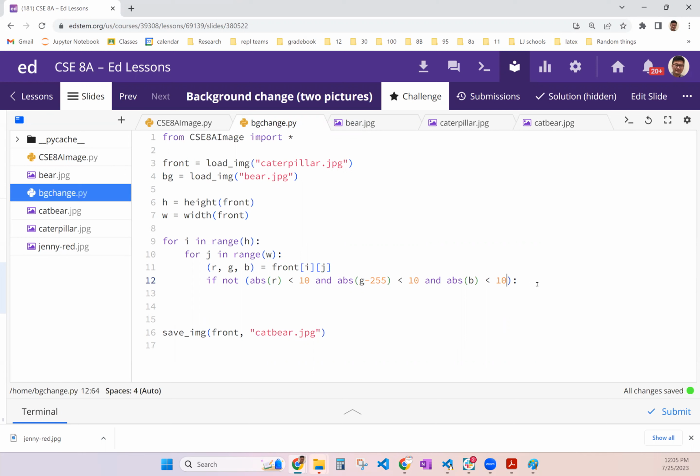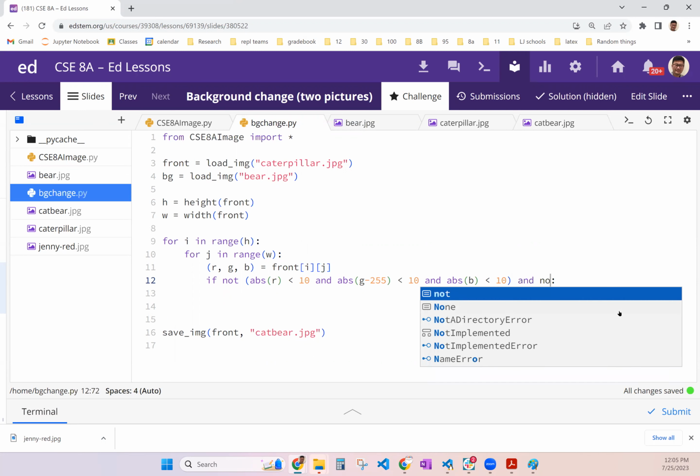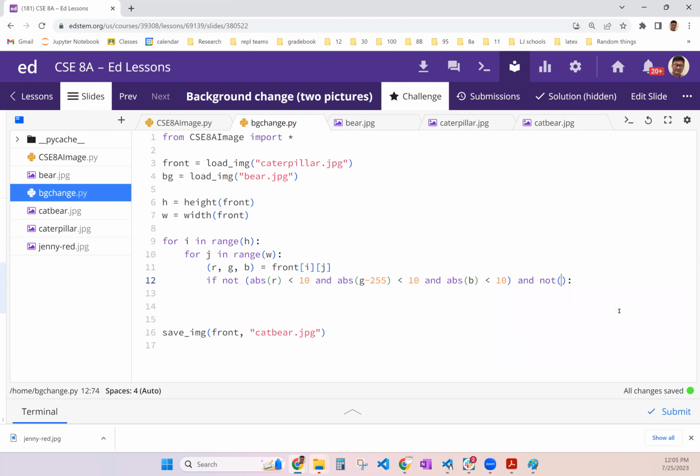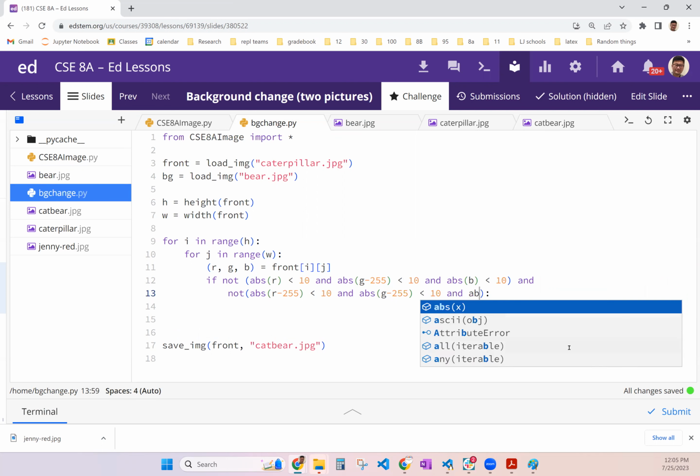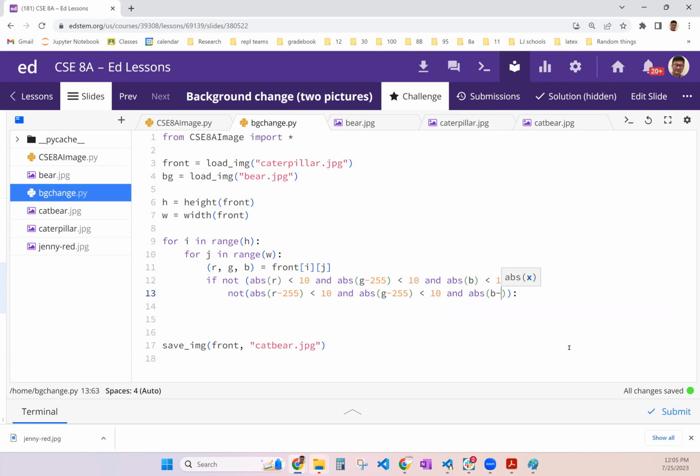And also, let's see, it's not white. For example, I'll say ABS R minus 255 is less than 10, and ABS G minus 255 is less than 10, and ABS B minus 255 is less than 10. In other words, as long as it's not green, not white, I'm looking at that caterpillar. I will match this caterpillar to the bear.